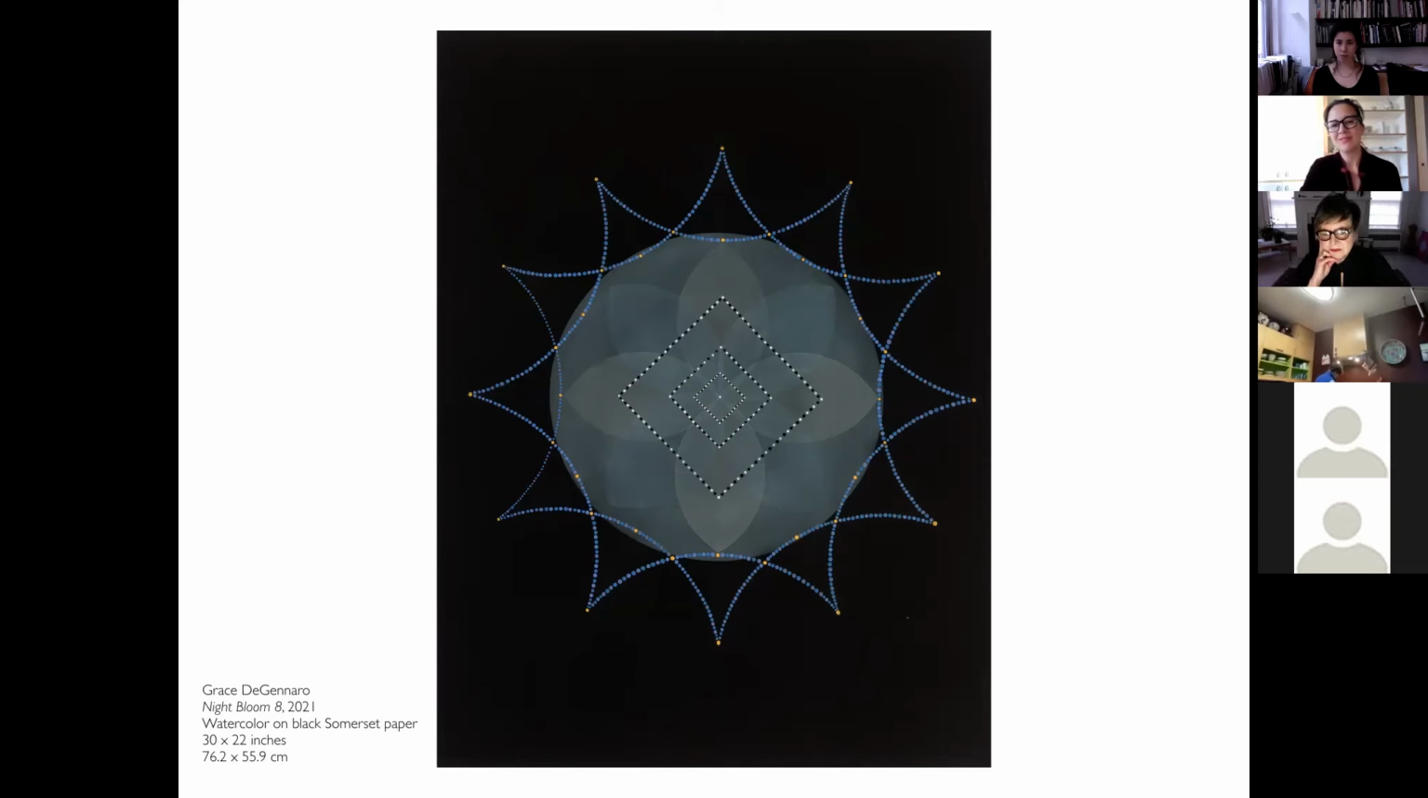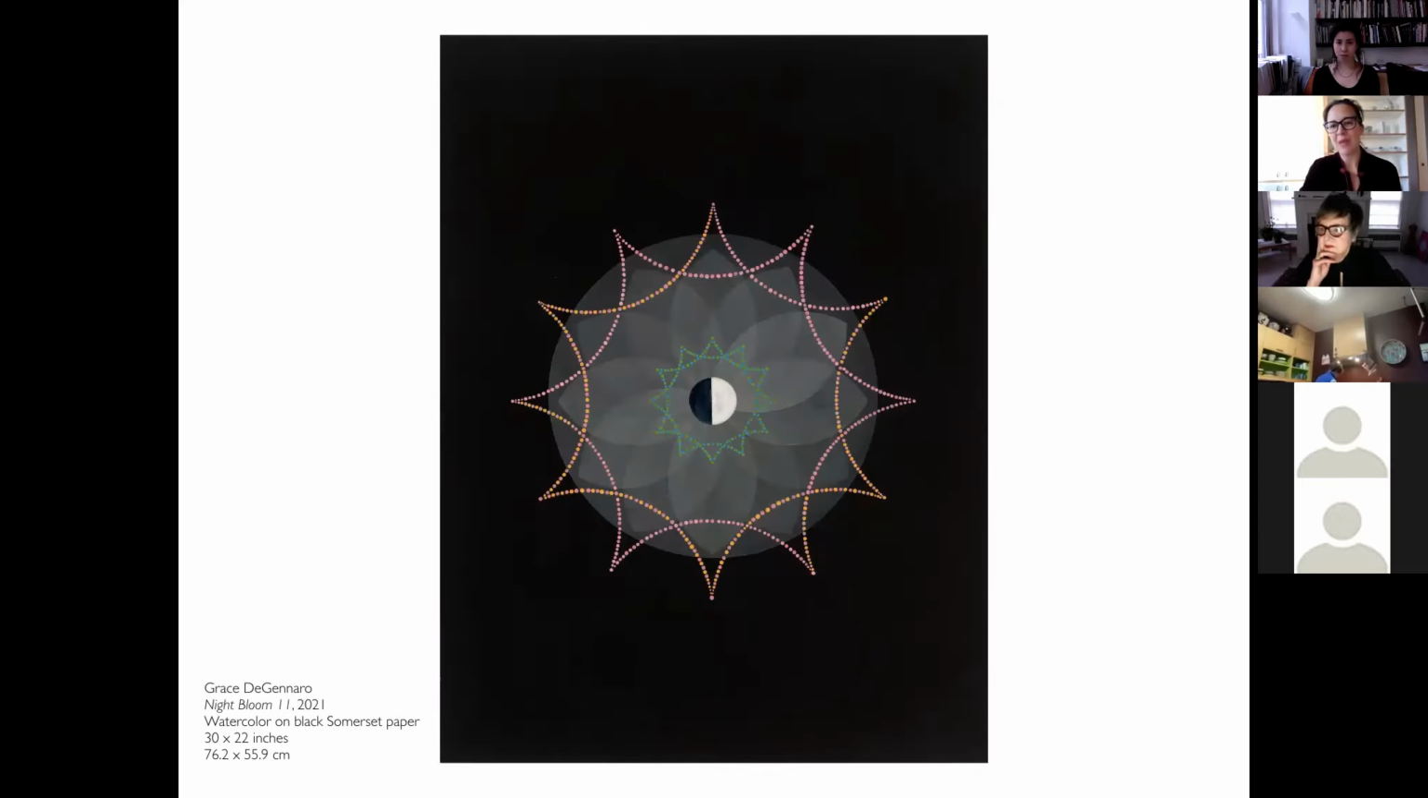Beautiful. Let's talk about the choice of paper, which is not a true black. It's more like a very dark gray. It has a matte quality to it. It's a little hard to show on the screen here, but how did you decide on a dark background? I've been using the black paper. This is Somerset paper, printmaking paper. And I've been using it for probably almost 15 years now.